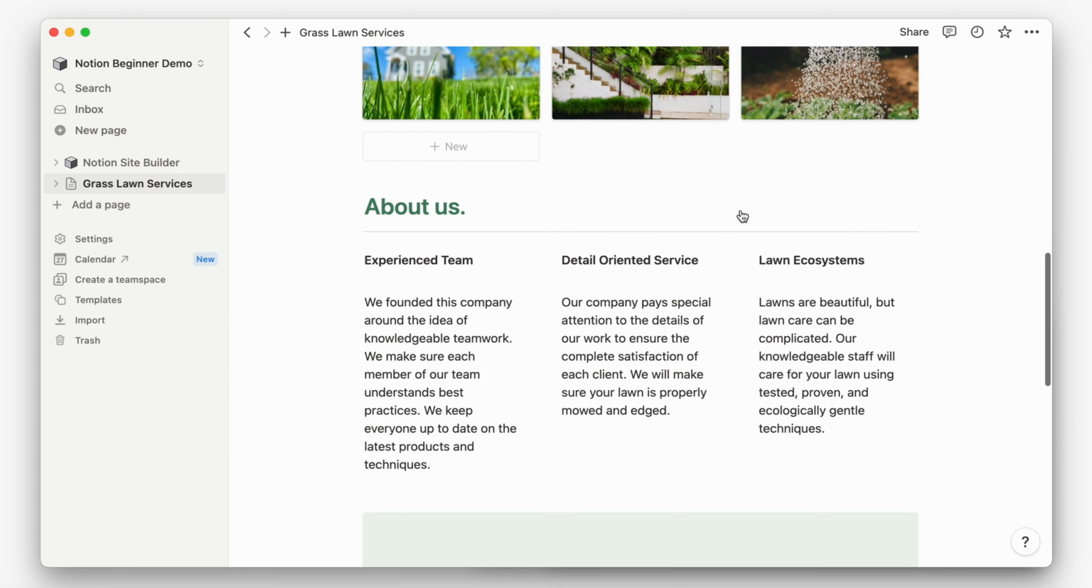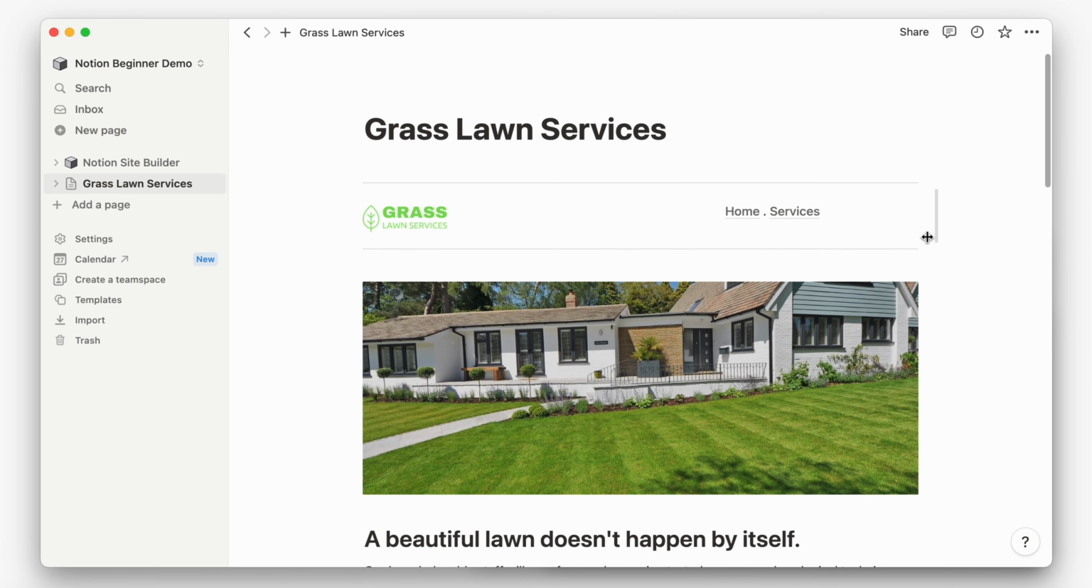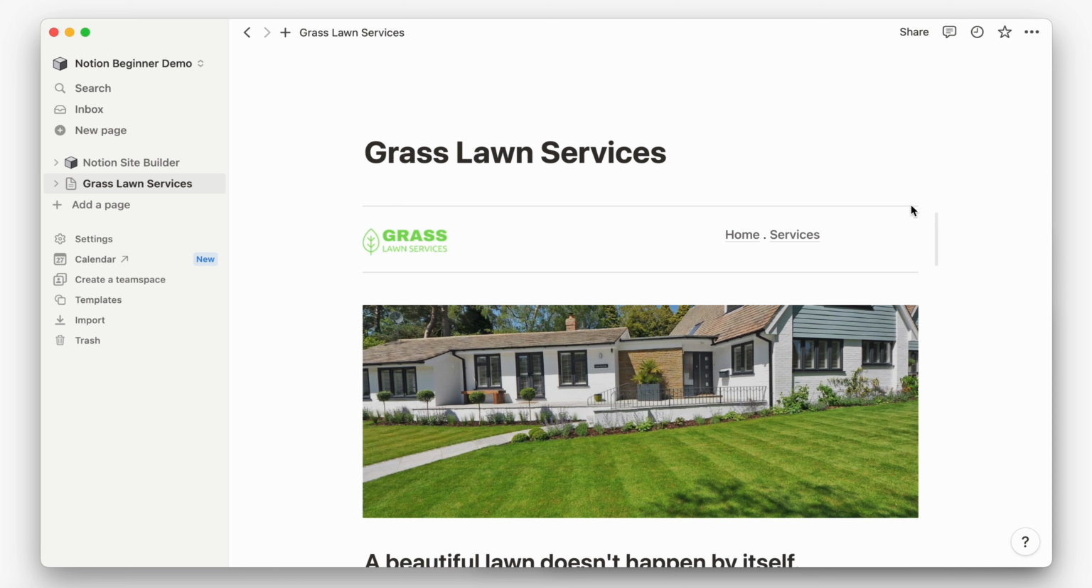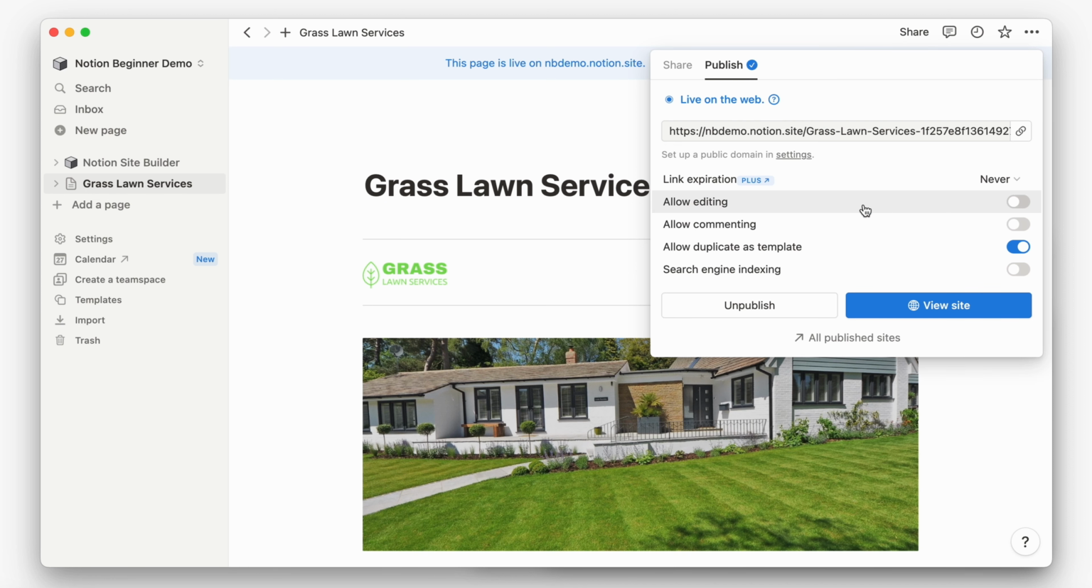And in just a few minutes, our website is complete and ready to go live. To take your website live, you simply need to click on the share button over here and then publish it like this. And that's it, your site is now online. Just copy and use the link over here to access your site from the web or to share it online.